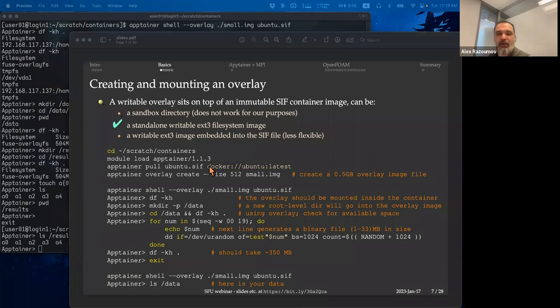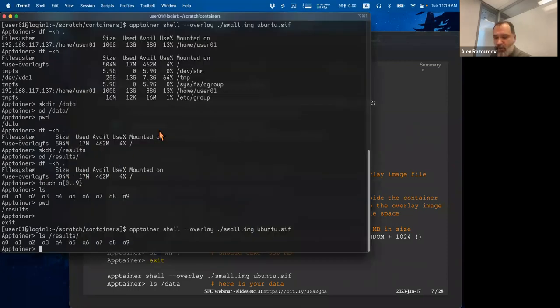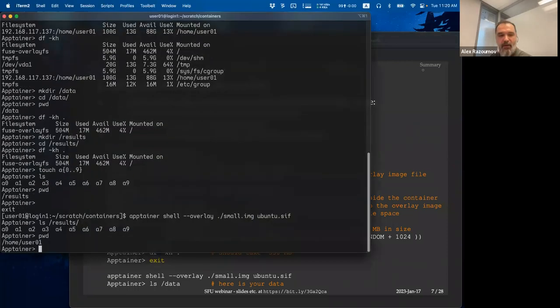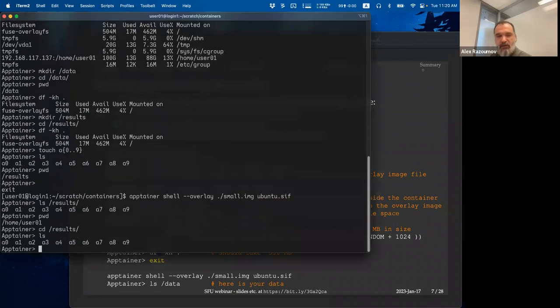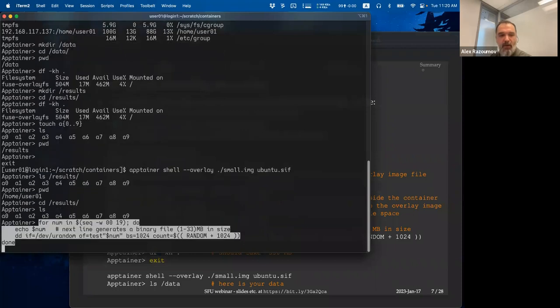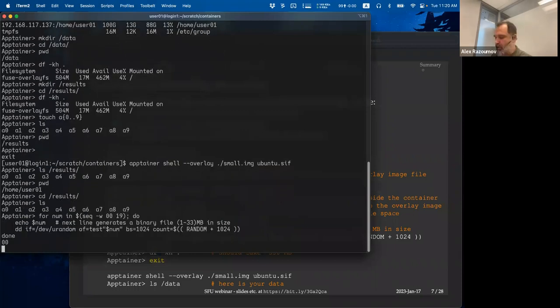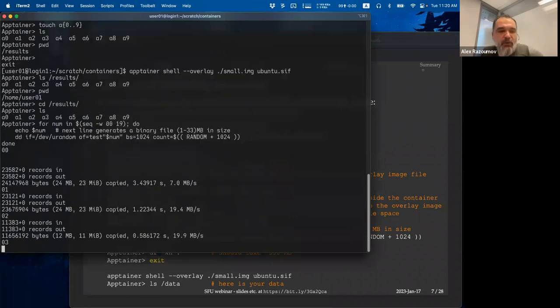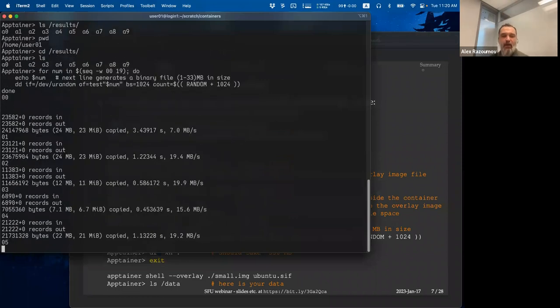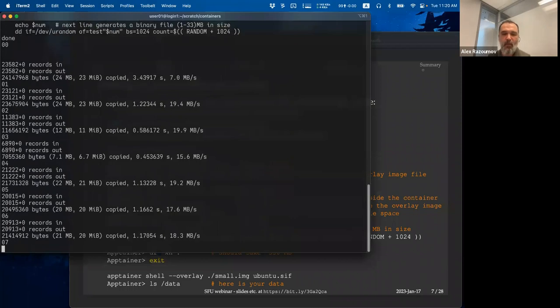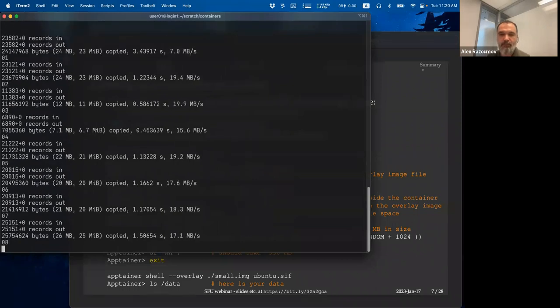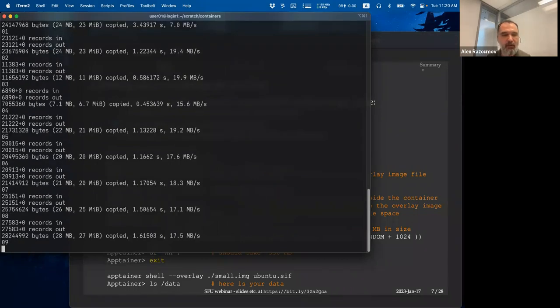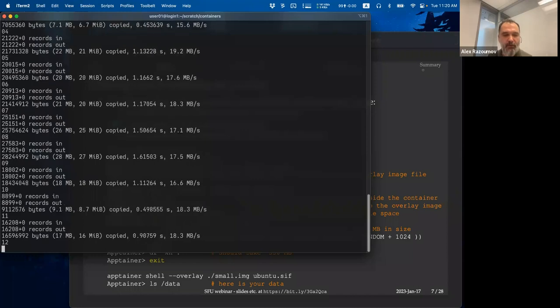So let me copy this code. And of course, I want to run this code inside the overlay directory, so let's do it inside results. Here we go, and then I run this. It will take a few seconds to run all of these loops. It just writes random files inside the overlay. There will be 20 of them, so almost done.